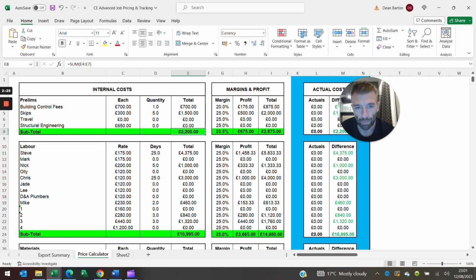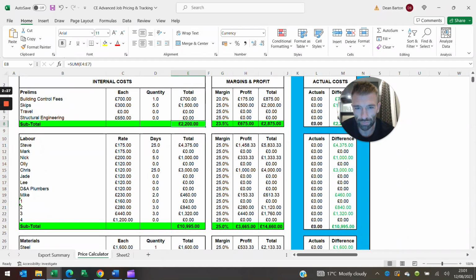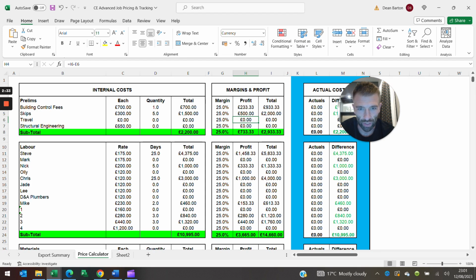And then what I'll do is I'll just change that to 25, so it's nice and neat. What this will do is go, right, that's the 25% margin, that's the profit added on, which means it's a total, that's the cost to the client. So there's your profit, and that's the cost to the client in that column.